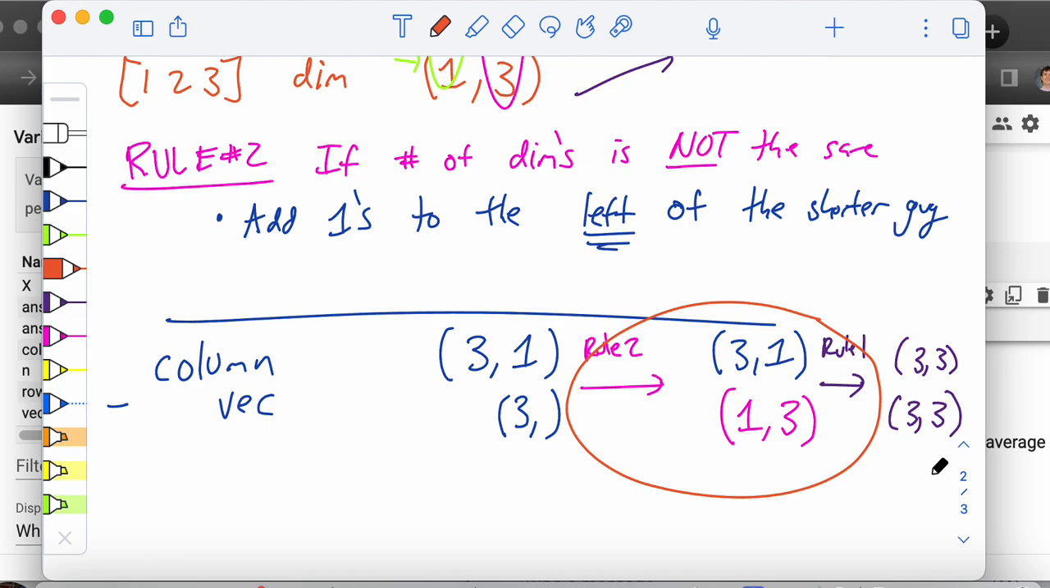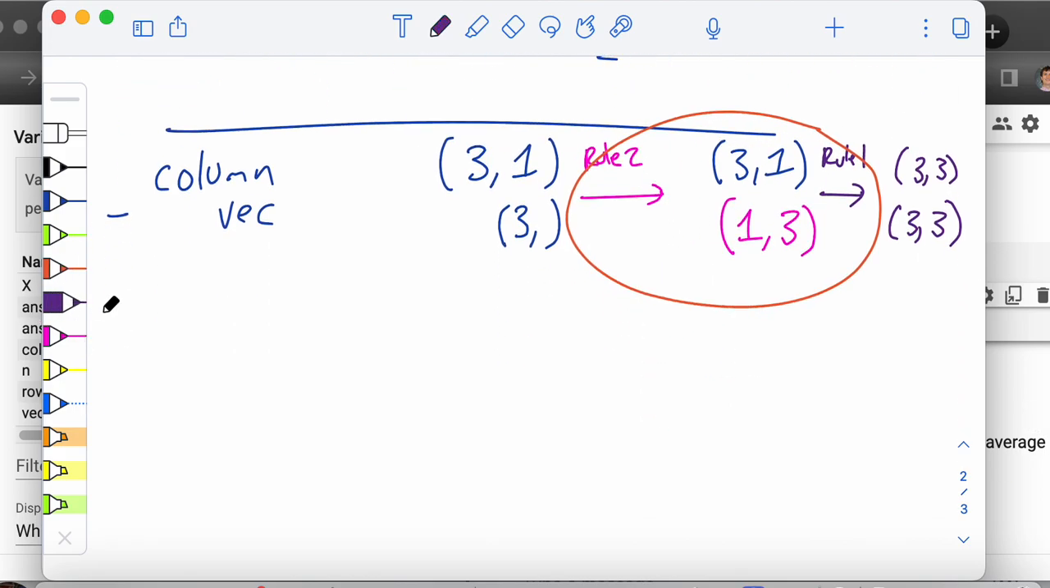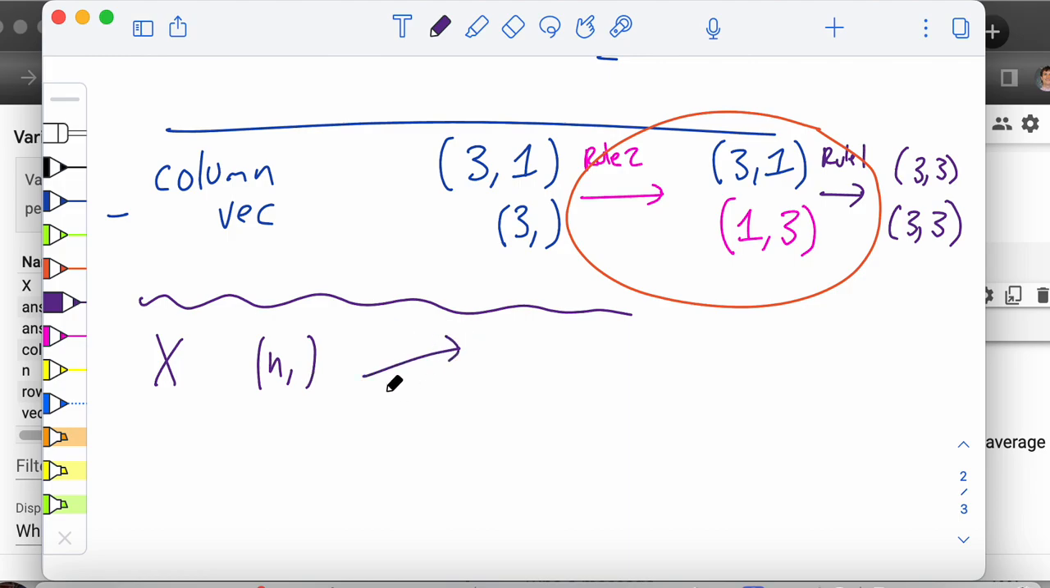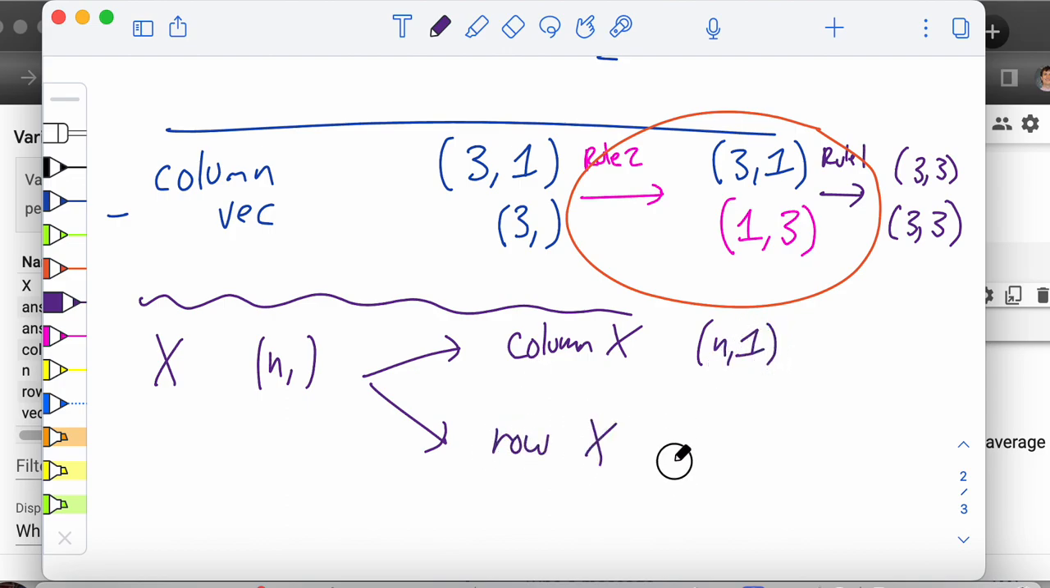Okay, so let's go back to the original problem. In the original problem, x was an n comma, and we wanted to compute this pairwise difference thing. So how did I do it? I made 2 versions of x. I made a column version of x, column x, which was n comma 1, and I made a row version of x, which was 1 comma n. And then I just did exactly what we did. If you take the column version and subtract the row version, then you get exactly the n by n pairwise difference matrix. And that is what this code is doing.